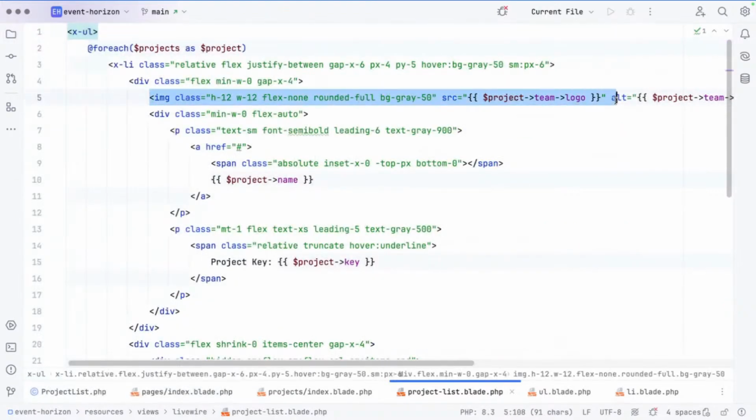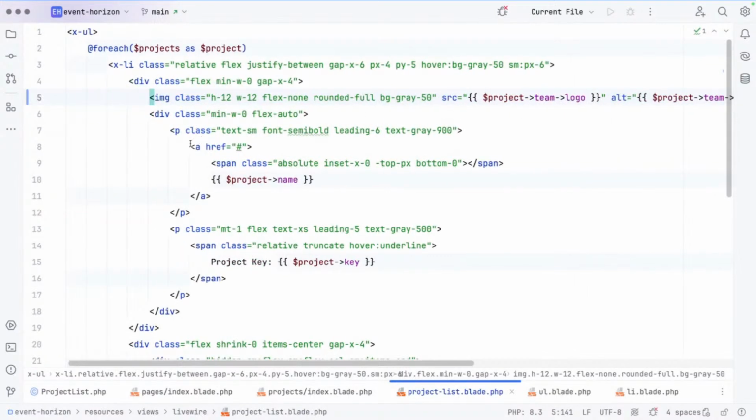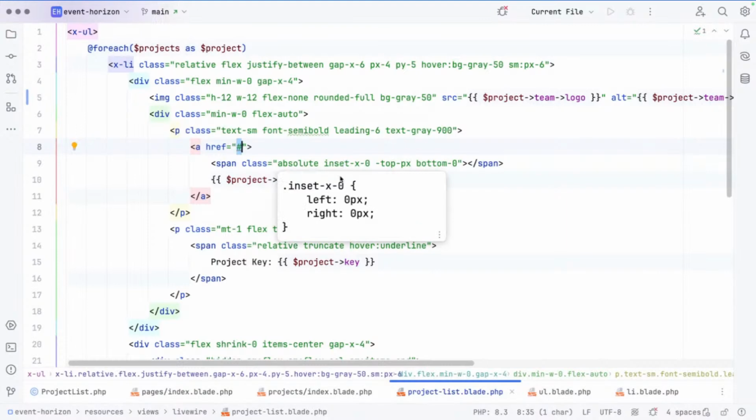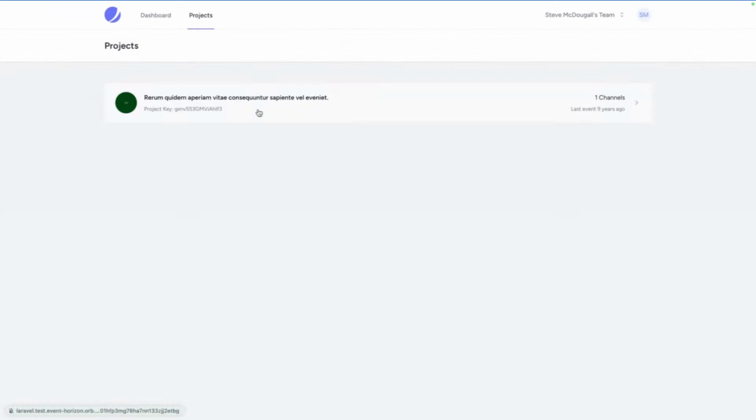So we've got an image, project team logo, project team name, just here. There we go. Then we've got a P class with just standing out a little bit to give that project a name. This will probably link to that project specifically. So we can do something like root, wrong one, root pages projects show. And then we're going to say that the project we want to send it is the project that we're currently on. So if we come back to this UI, this should now link. And it does. Nice and simple.